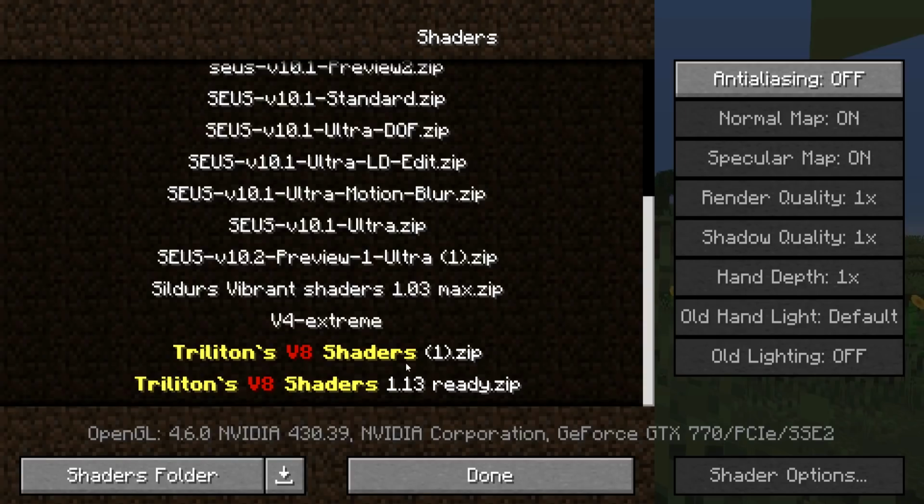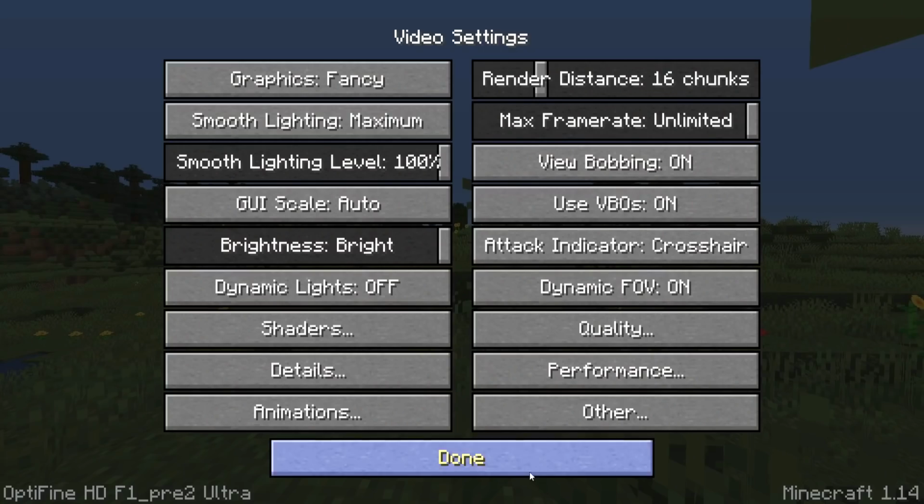The 1.13 ready work perfectly. You'll get the actual water. Stuff like Zeus, which is still a little bit older, the water won't look the same, as you can see. But the way that you do this is you just go into shaders folder. That will then open up a folder like this. And then when you download your shaders, you literally just drag and drop, and that is it. That's how easy it is to get your shaders in there.